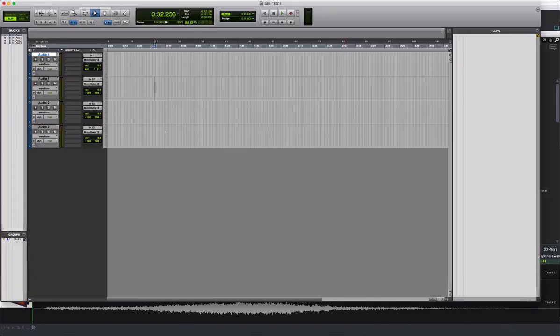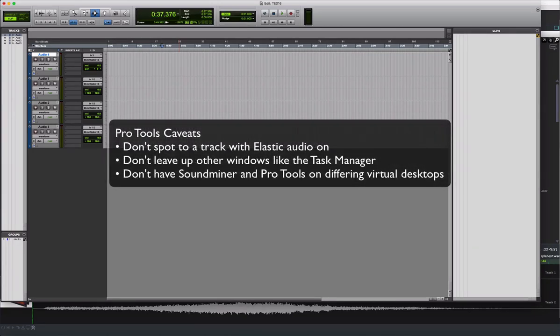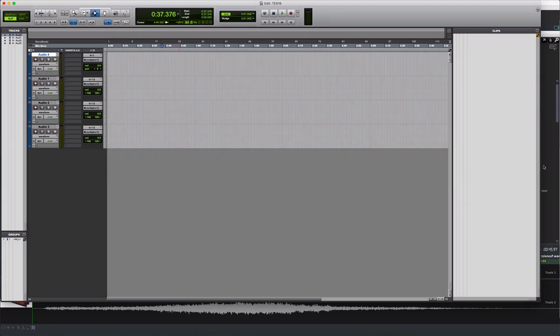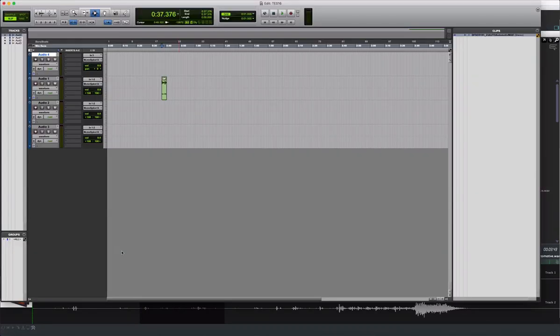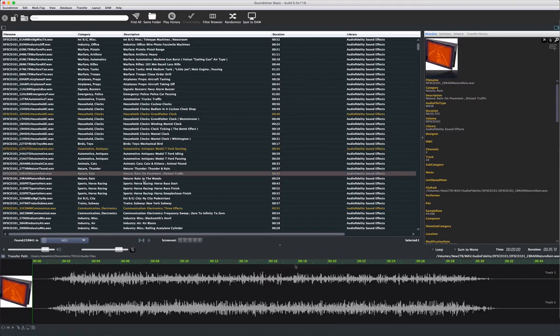In Pro Tools, make sure to select a track that's appropriate for the file being transferred. And there are a few caveats here to be aware of. The most notable is, don't use a track with Elastic Audio, don't have any windows open like the task window, and no virtual desktops. Place the cursor on the track at the point where you want the item spotted. Go into the application, pick a file, if you wish, make an edit, even add a pitch change, and then hit Command S or use one of the tools in the interface. In this case, Soundminer is making the copy, putting the audio in the audio files folder, and giving it to Pro Tools to spot it on its timeline.